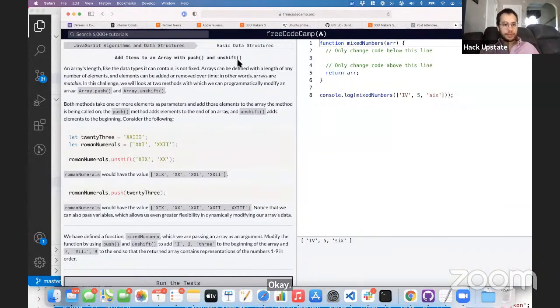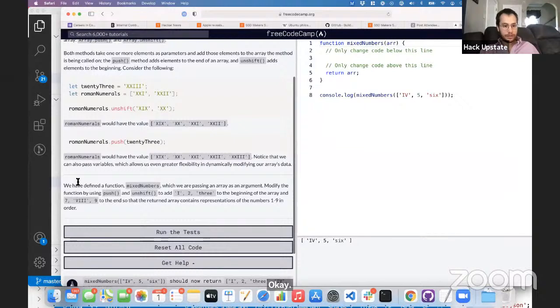Add items to array with push and unshift. Define a function mixed numbers which we are passing an array as an argument. Okay, here, passing an array. Modify the function by using push and unshift to add 1, 2, 3 to the beginning of the array and 7, 8, 9 to the end. What? This is weird.